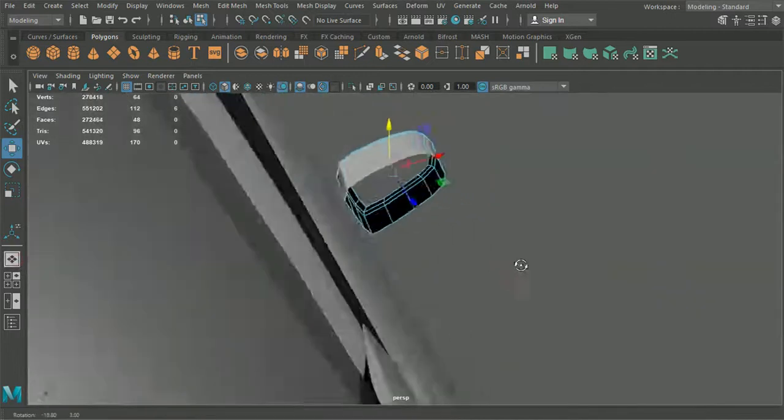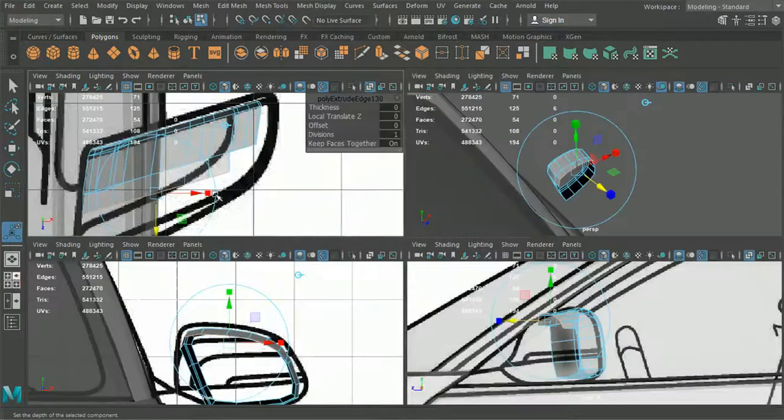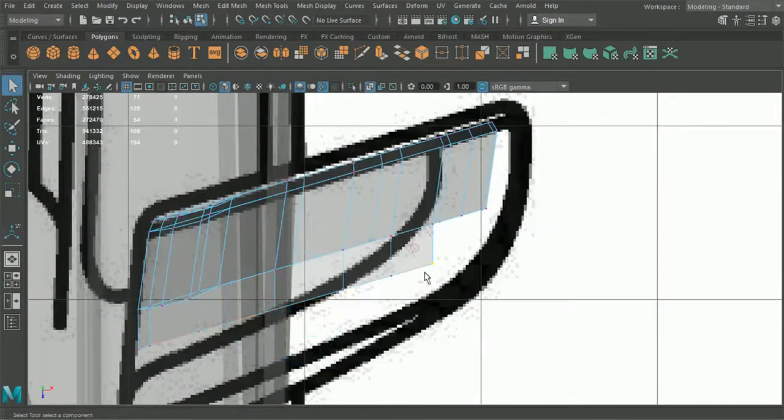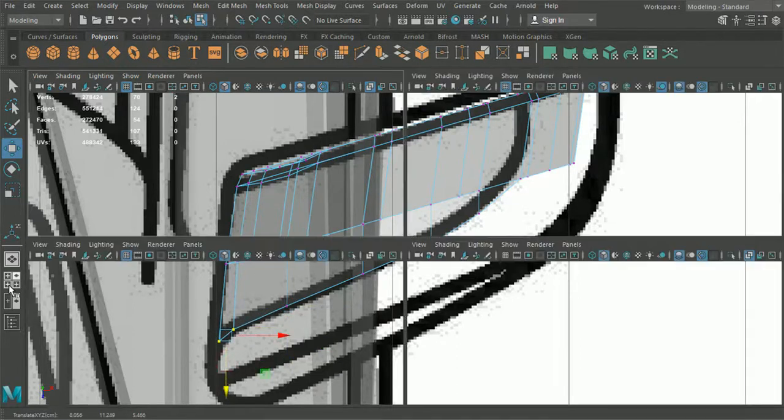Okay, so we'll grab these ones and we'll hit Control E. We'll bring these out. And let's take this one over here. And we can merge that. And then we're just going to want this to follow this line here. Okay, so I want that to sit something like that.